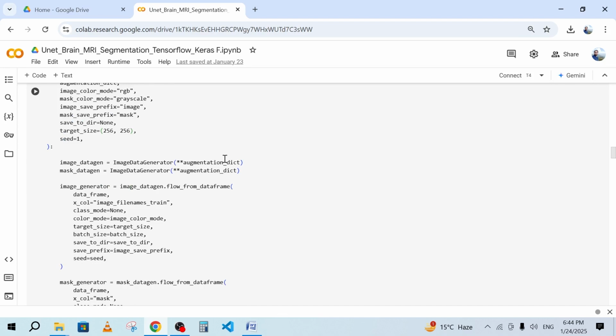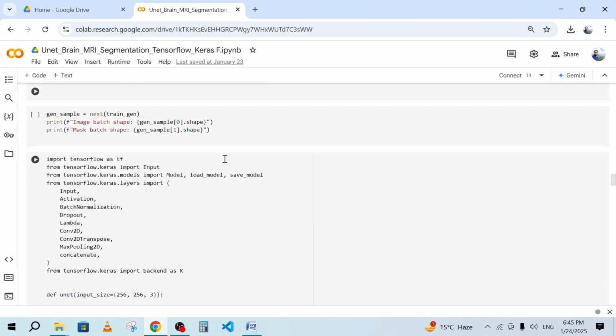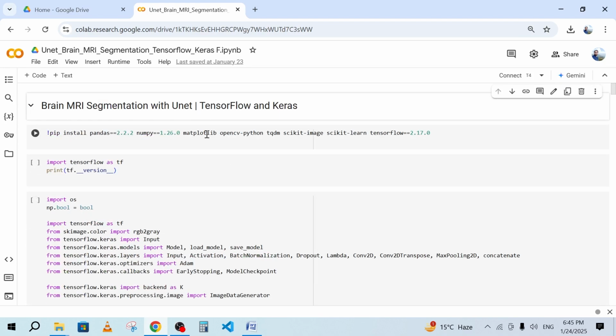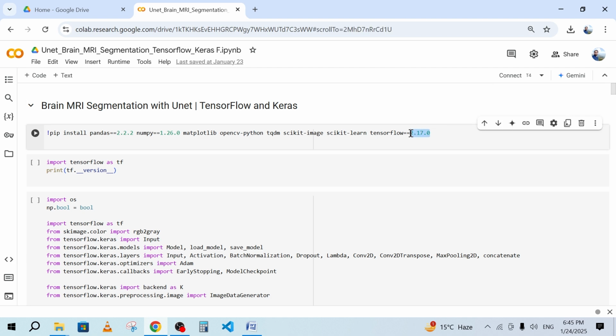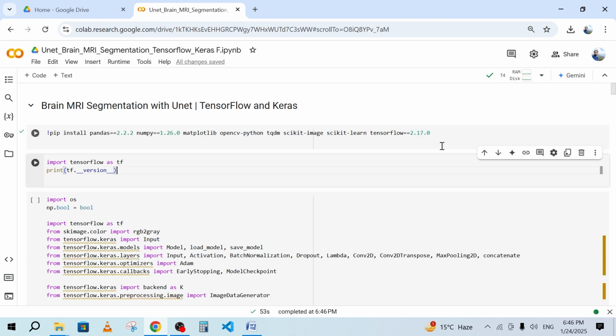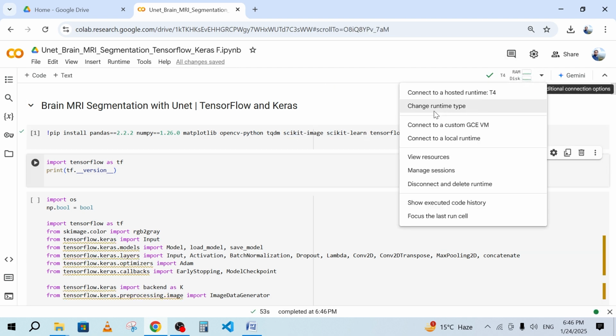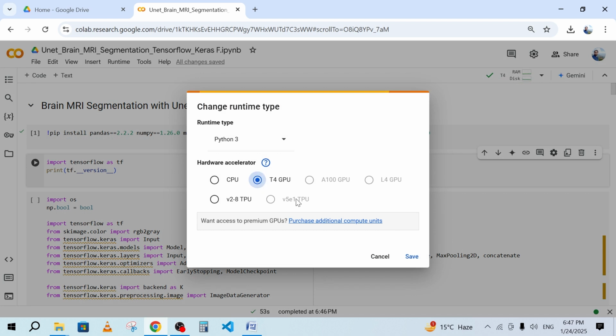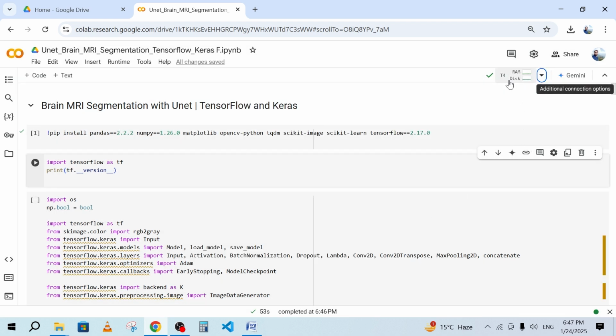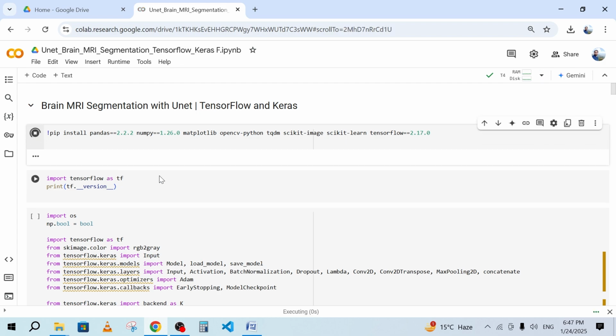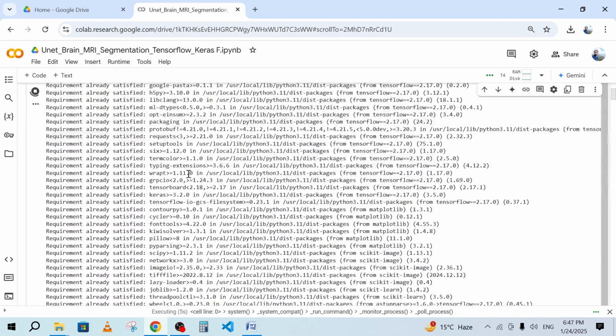All the code I have used. First of all, what you have to do is install the necessary libraries: pandas, matplotlib, and TensorFlow. I am using TensorFlow 2.17. First of all, you will connect to GPU: change runtime type, select T4 GPU, save, and connect Google Colab to GPU. After that, install the necessary libraries: TensorFlow, scikit-learn and NumPy. Install all these libraries in your Google Colab. Let's install these libraries.